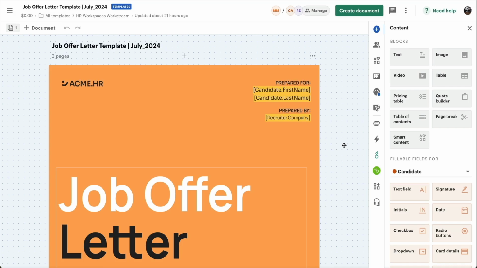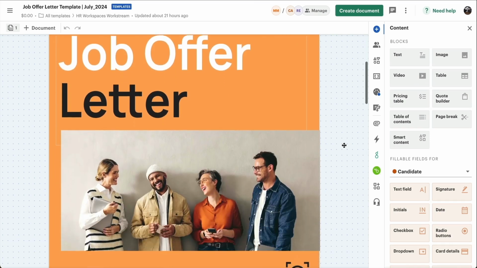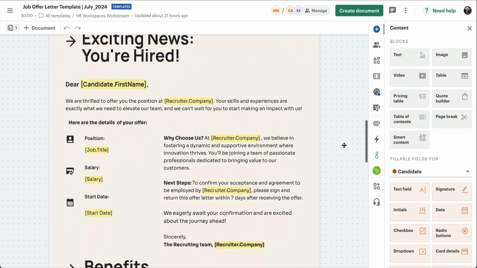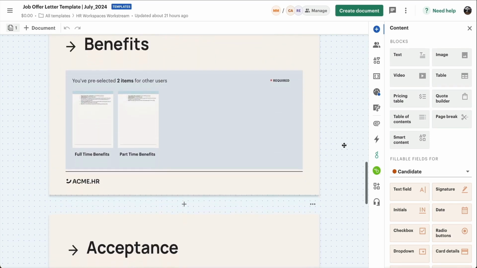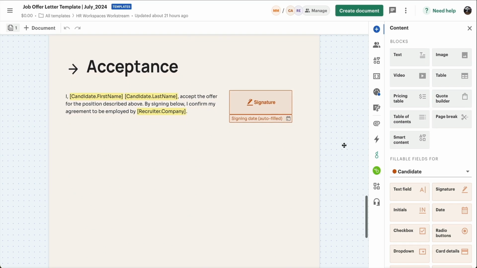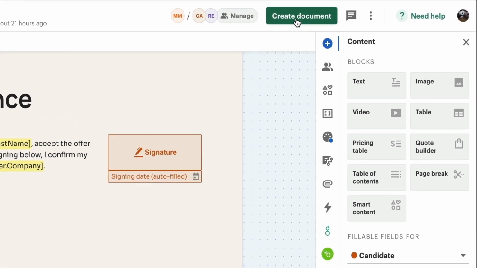PandaDoc empowers HR teams to seamlessly manage the entire offer letter process, ensuring a positive candidate experience and effective hiring. Creating an offer letter from a template is super simple. Within the template, click on Create Document.